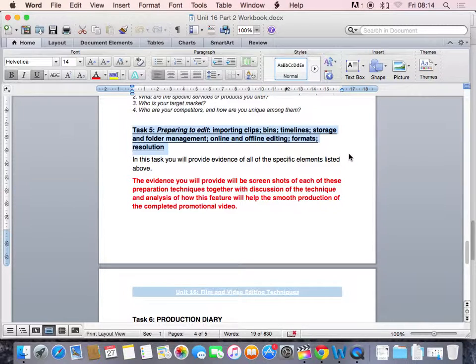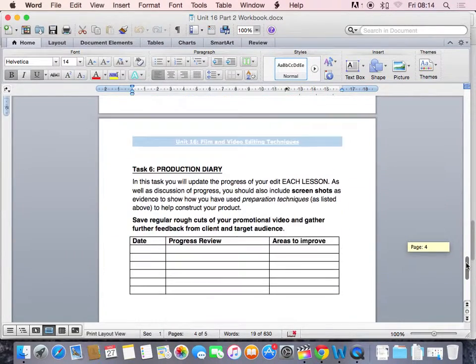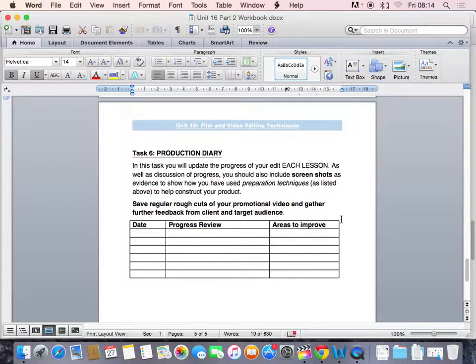Once you've completed that and you've got enough evidence of all of these things, you then need to start your production diary, because this is where each lesson, when you complete some edit, so you might start importing your clips and start the actual edit, you will update your production diary on a regular basis, and this again provides evidence. So the evidence you need will be screenshots and also discussion about the decisions you've made in that day in relation to your edit decision list.